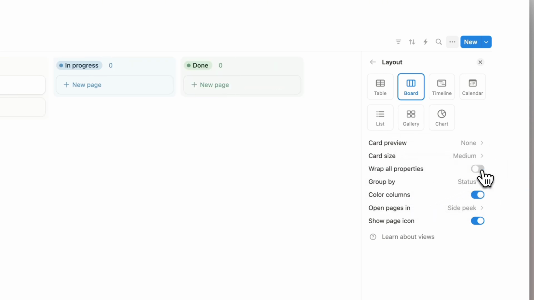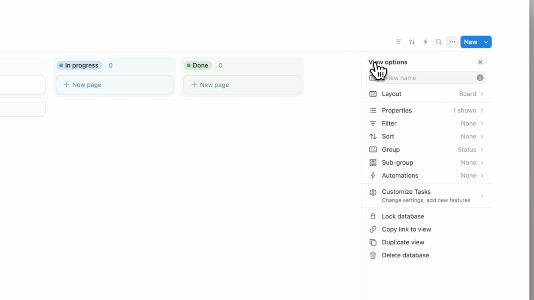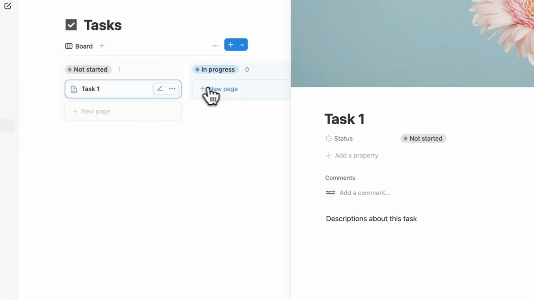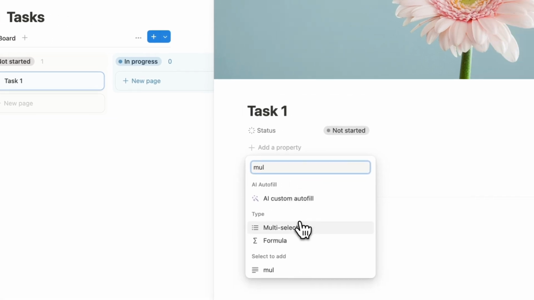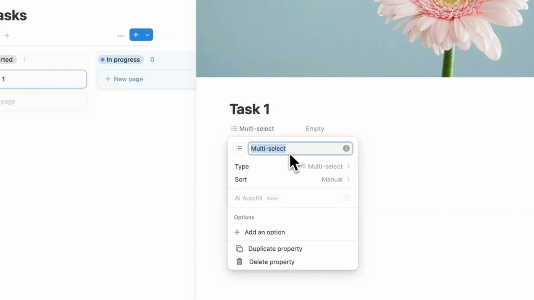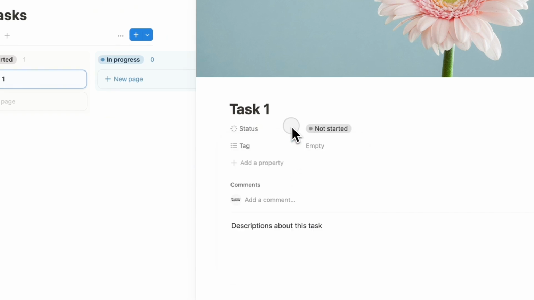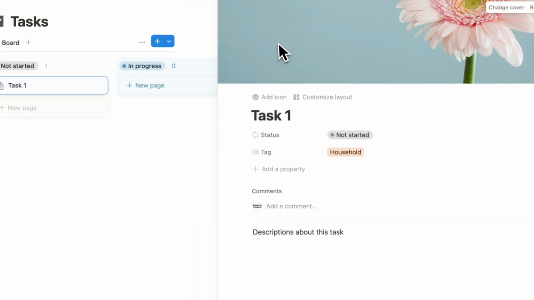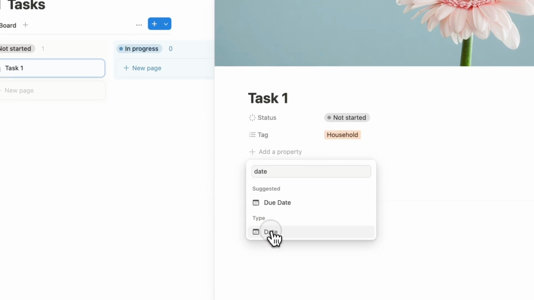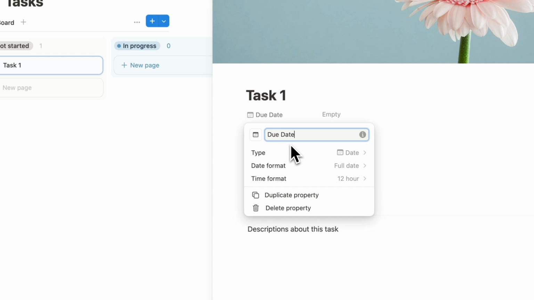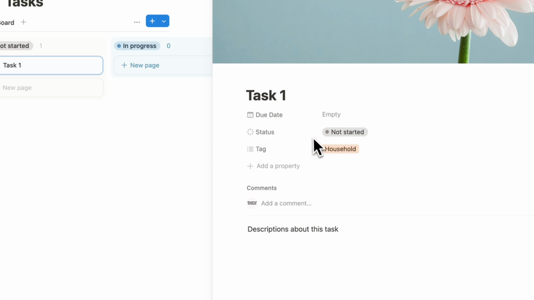You can choose to wrap properties or not. So let's actually go ahead and add a few properties. Each task, you might also want to know a tag. So I'm going to go ahead and choose multi-select, which means that you can select multiple options, and I'll call this tag. Let's say that this is a household task. I'll add household. Another thing could be a due date, so plus add property, and I'll add a date so that you can add a due date. Then that's a very basic task list that's going to work.